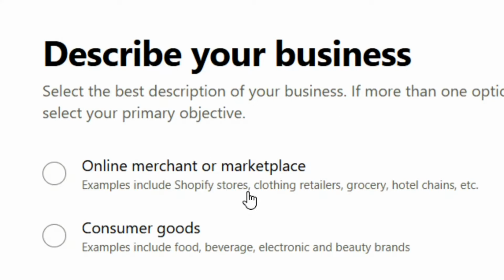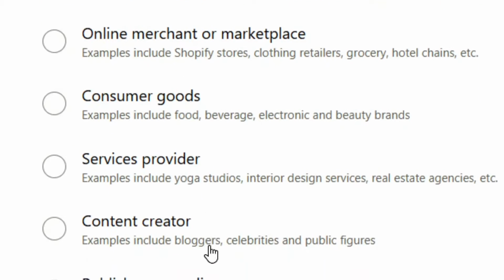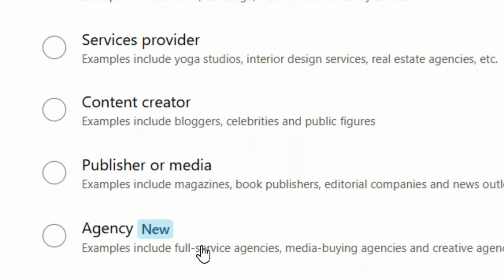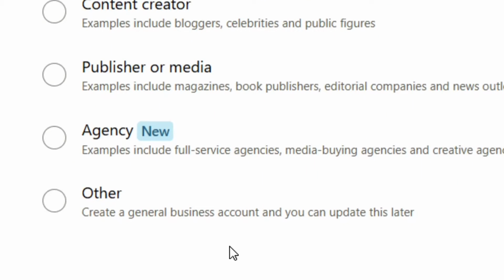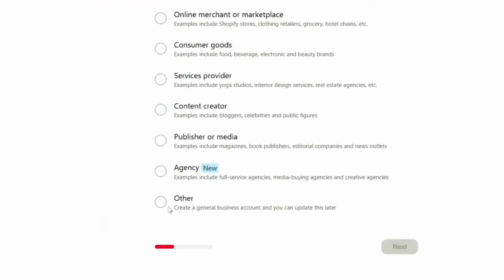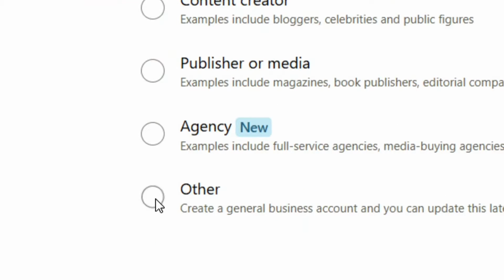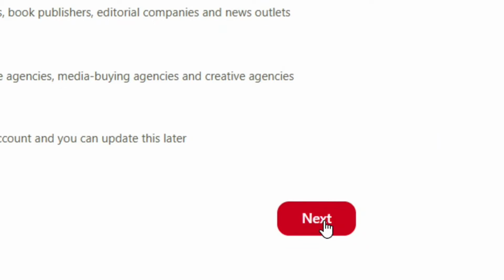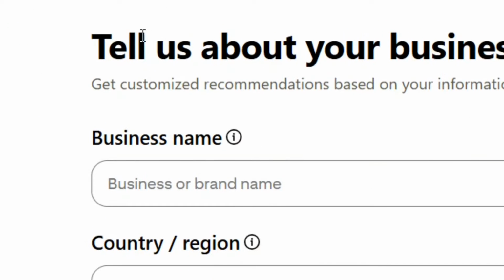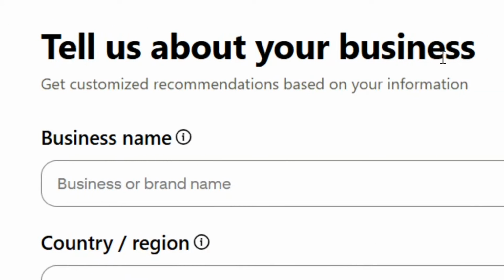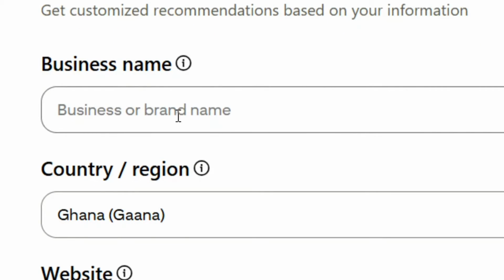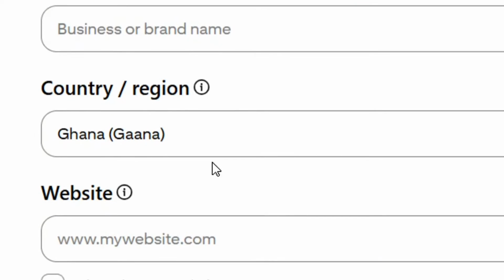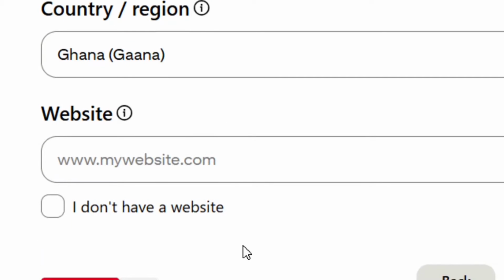You can select any of these. Just look through for the one that fits your business and select it. If none of them fit your business, simply click on other. And when you click on it, over here, simply click on next. Then put in your business name manually right here. So just put in the business name, the country, and then your website.